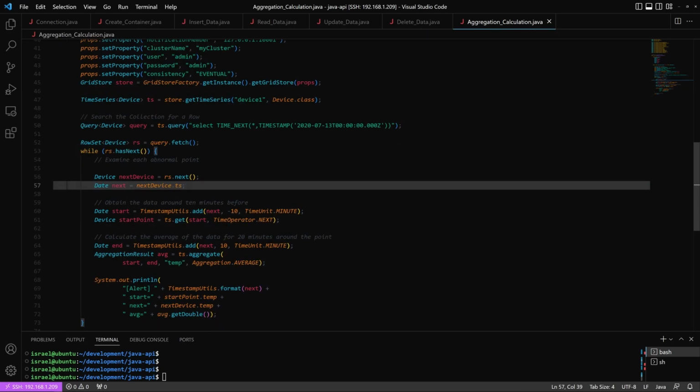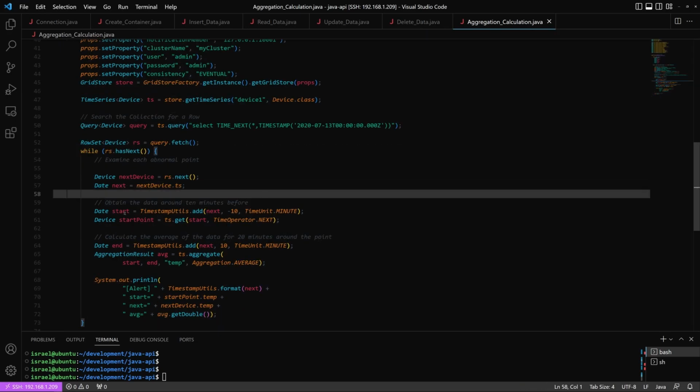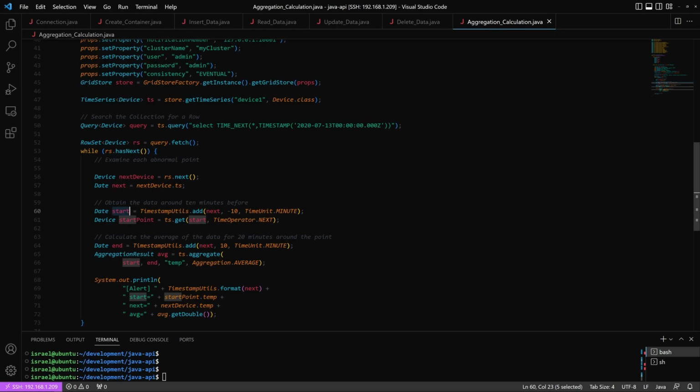And then it says, all right, obtain the data around 10 minutes before. So start time is going to be next minus 10 time unit minutes. So minus 10 minutes. And then start point is going to be TS get. So TS is our device 1. We're going to get from start. Okay. So start we know is 10 minutes before this. So it's going to be July 12th, whatever time, right?